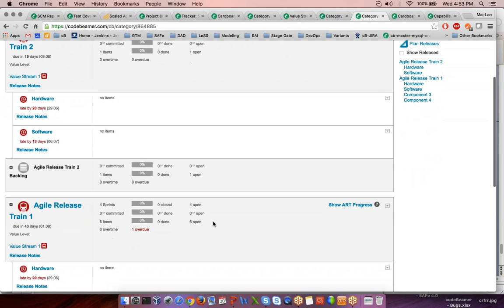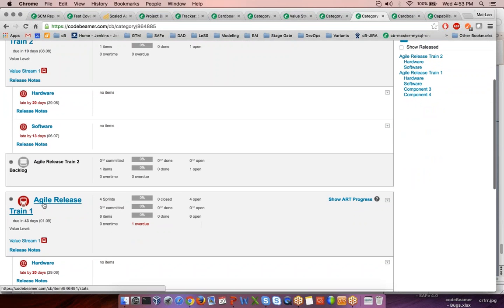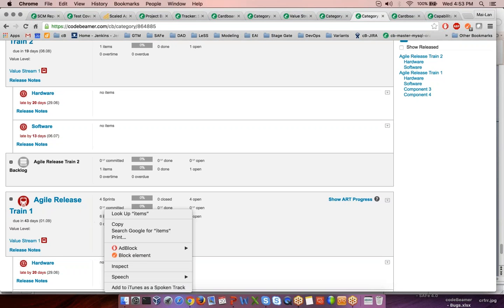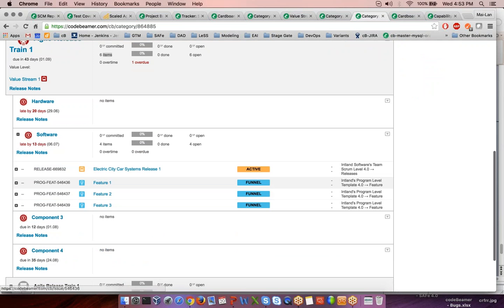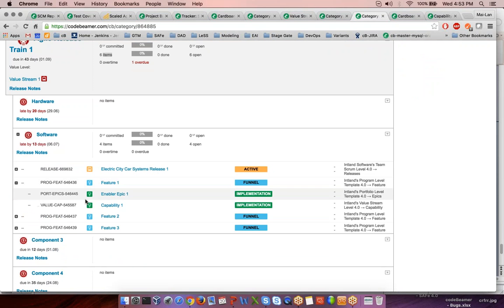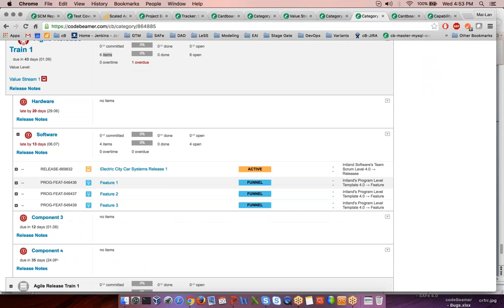So you can see even multiple Agile Release Trains, which are, let's say, coming to the same value stream. And in this Agile Release Train, we can see which feature we are actually implementing. So you can even drive down here to the other levels. So you can see the full traceability here as well.